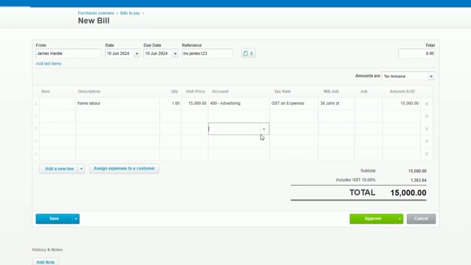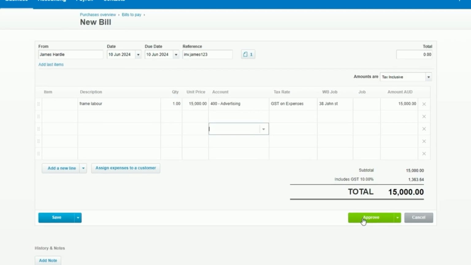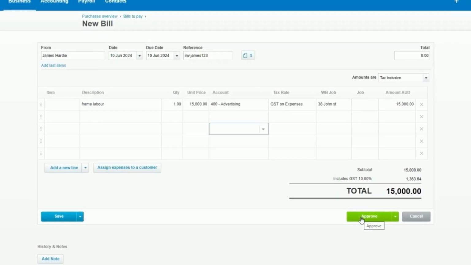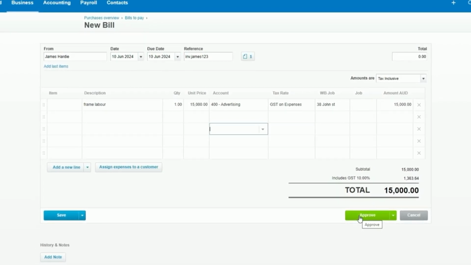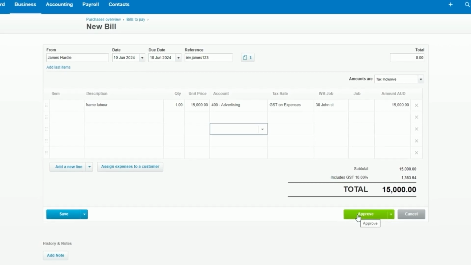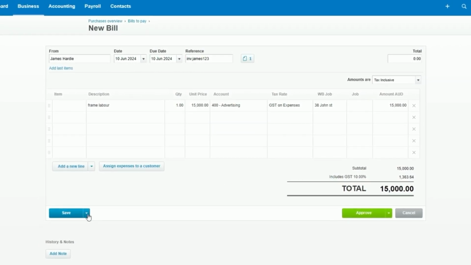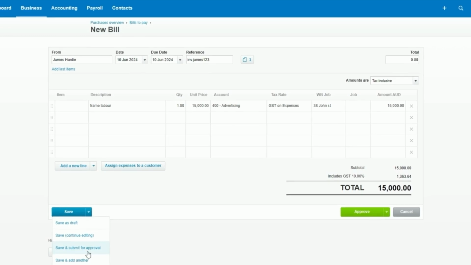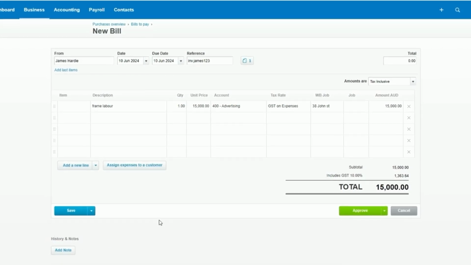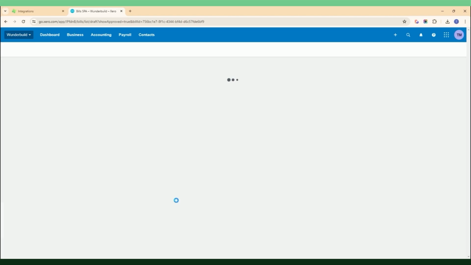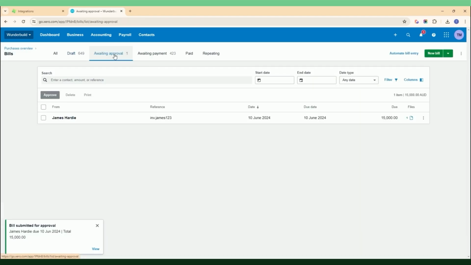And now what we'd usually do is hit approve here if we were going to approve the invoice through Xero, through whatever process you've currently got in place. However, now what we can do is click this drop down button here and hit save and submit for approval. And now what that will do is move the bill to this awaiting approval tab, and it'll also transfer that bill and the associated information over to Wunderbuild. So Wunderbuild can become the approval center for your bills and receipts.